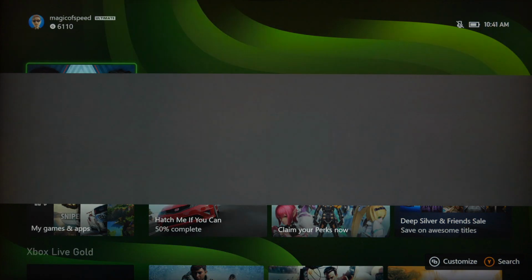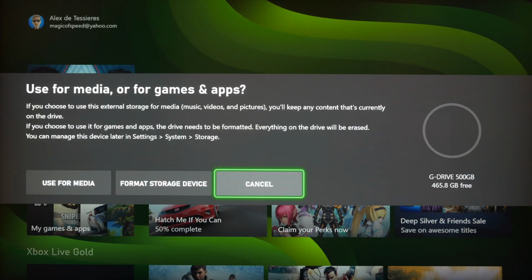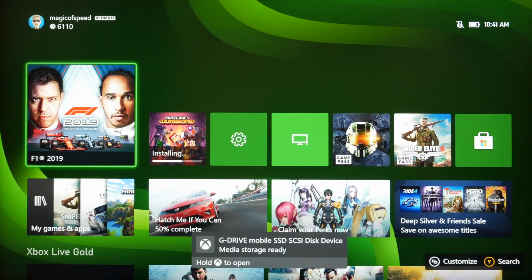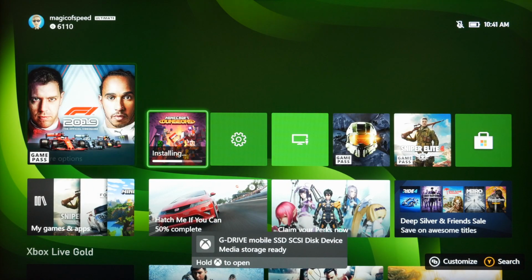And once you plug that in for the first time, you're going to get this notice, and you're going to go over to Use for Media. That's what we're doing. We're creating media. And you'll see that it's ready. And we're going to go over to Settings.